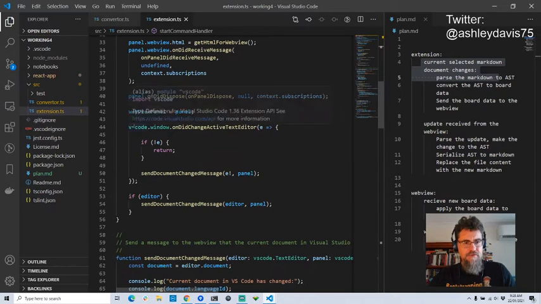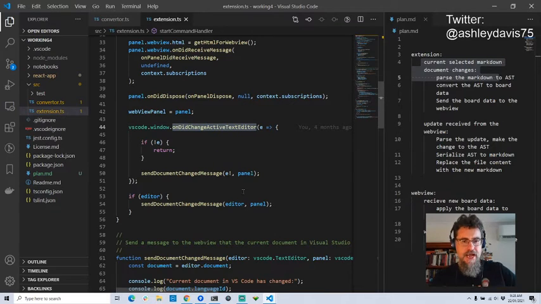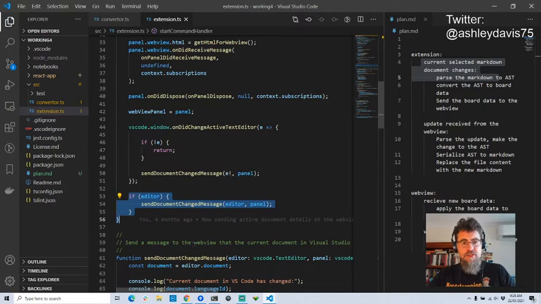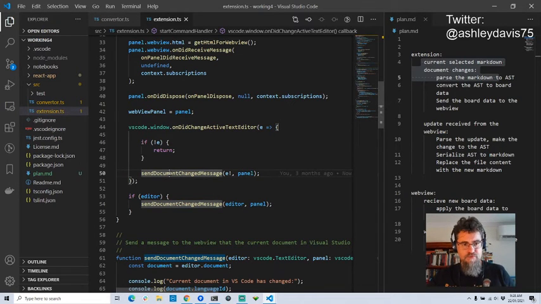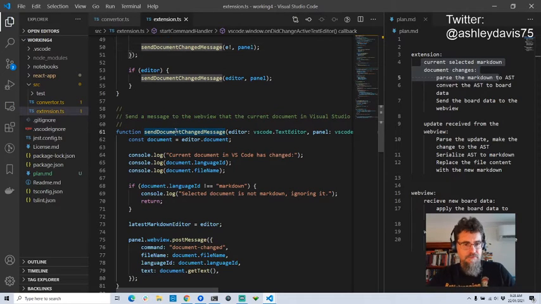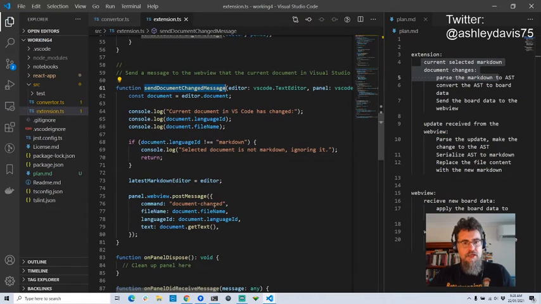I've got the interface to Visual Studio Code, and I'm hooking this event on did change active text editor. When we get that, and also the first time we open the extension, I'm sending this document changed message over to the web view. So here's that function, send document changed message.